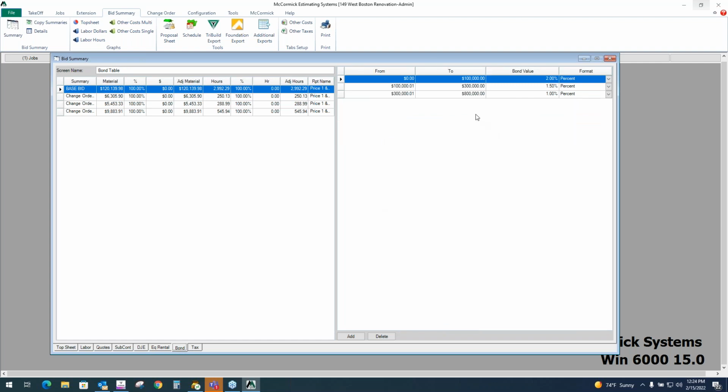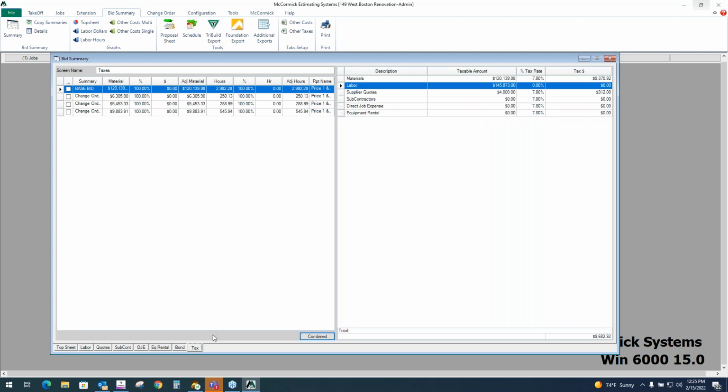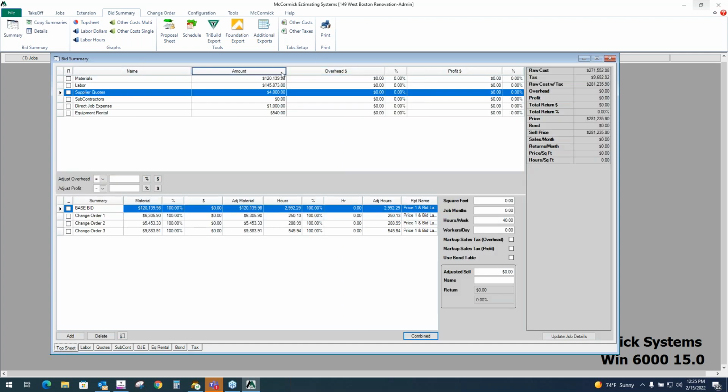Back on the top sheet, there is a checkbox to use the bond. McCormick will look here and figure out the bond for you based on your table. The last folder is the tax folder. I've got my tax rate on materials and quotes, so that looks good. Of course, you would have your tax rate there.